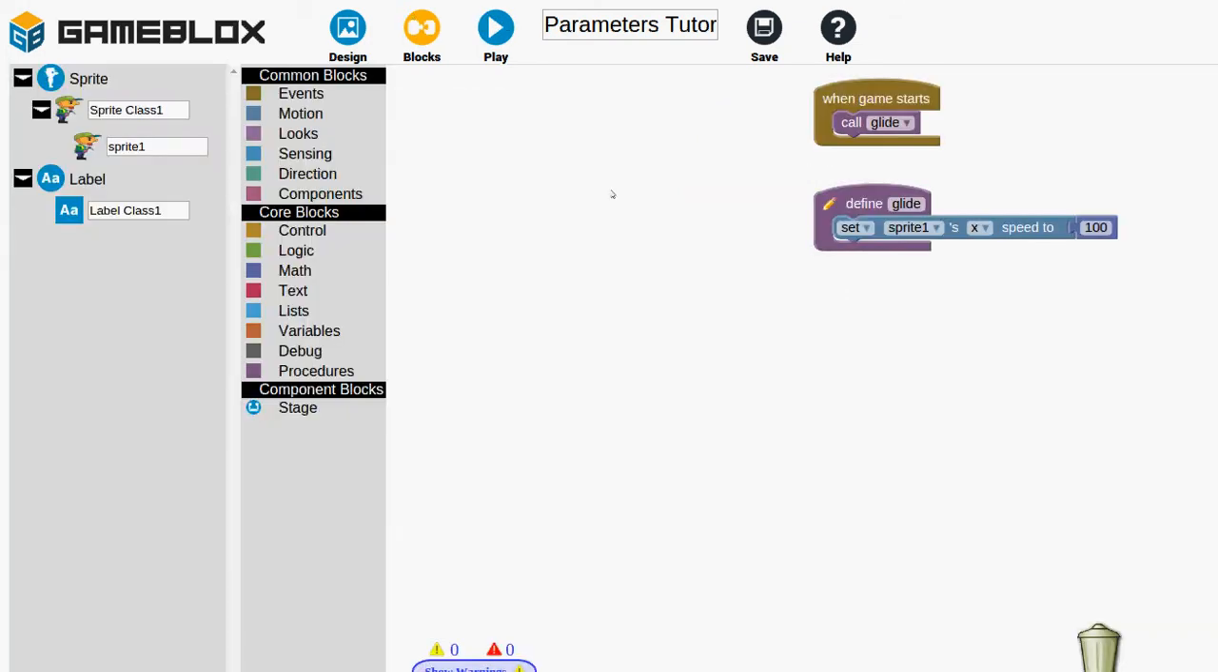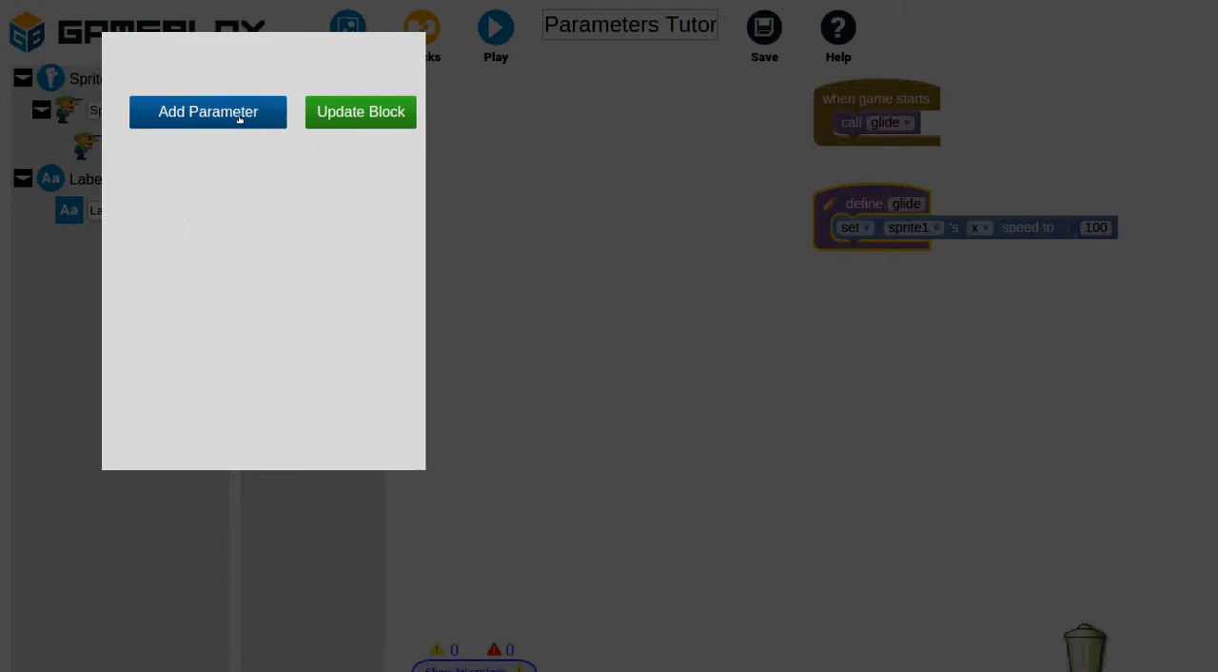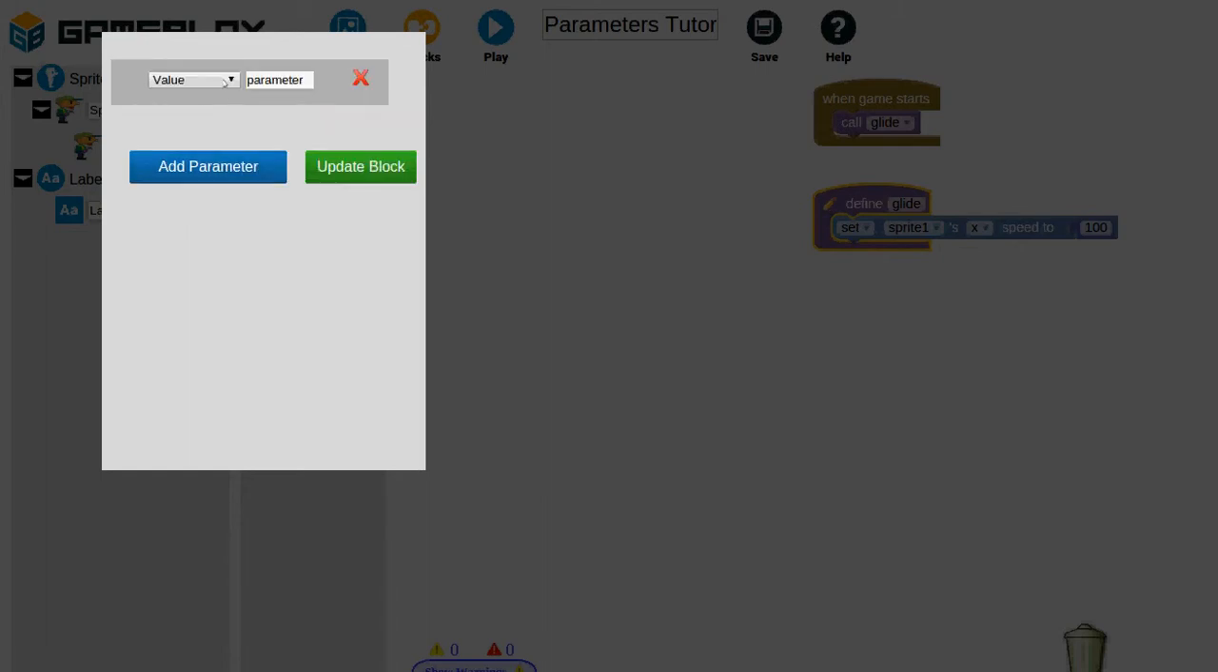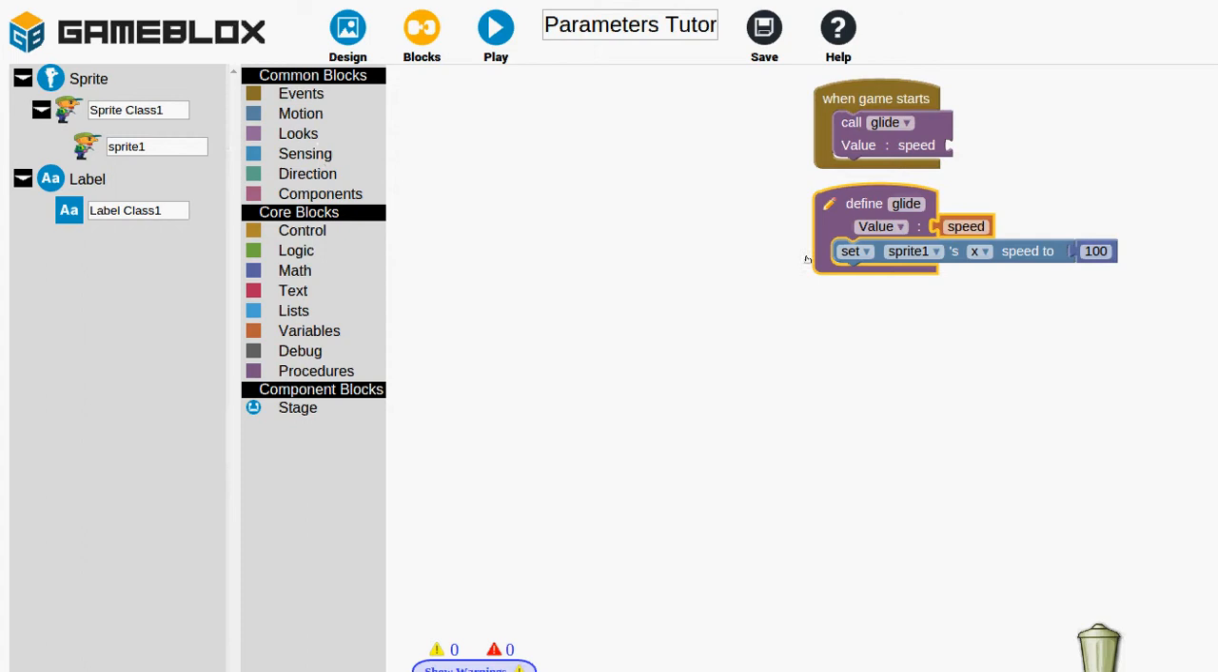If we would like instead to call glide with different speeds, what we can do is add a parameter. The way we do that is we click on the pencil, we click on add parameter, and we want a value, and we'll call this value speed. So we type in speed, and then we update that block. And now on glide there's a value known as speed, which you'll see is a variable.